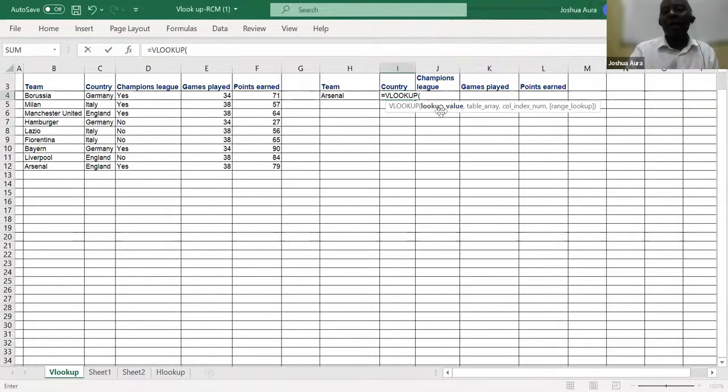Look at this. They want you to give them the lookup value. The lookup value is the item that you are looking up for. Which item are you looking up for? It is this Arsenal. So you press Arsenal like that.